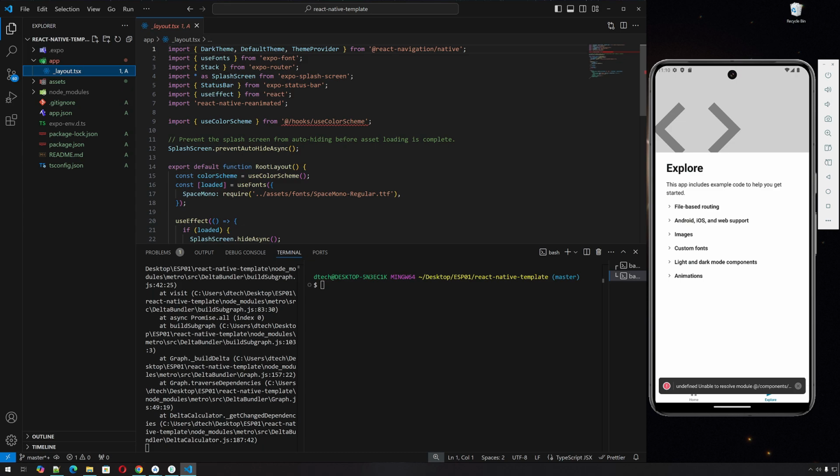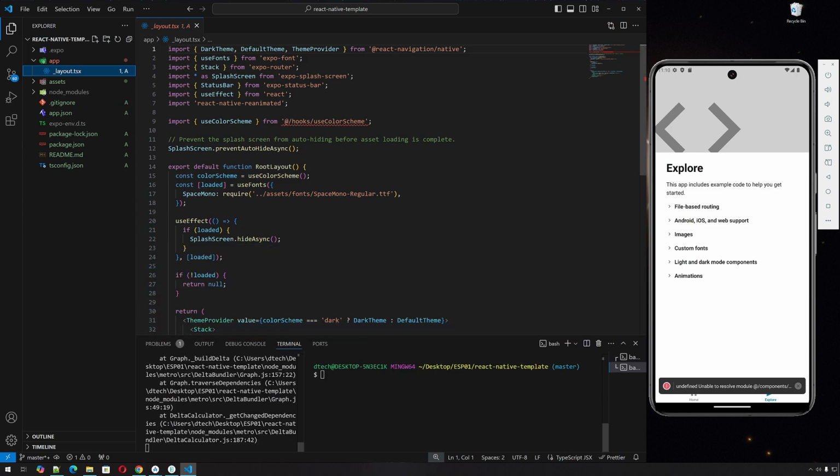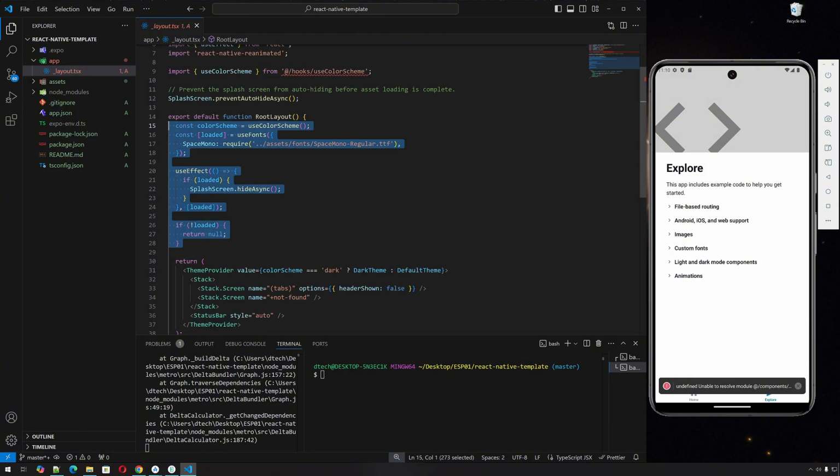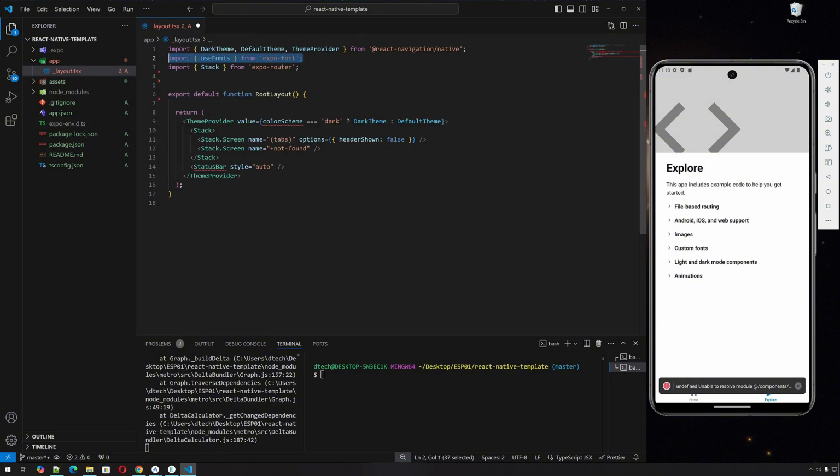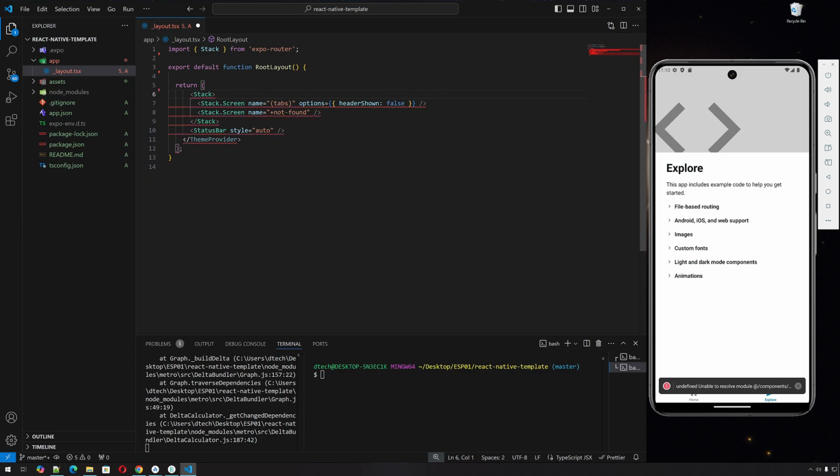Let me adjust the console for better visibility. Now select this block of code and delete it. Let's also remove these imports. We don't need the ThemeProvider, and from Stack we'll keep only one route for a single screen that we'll create later.